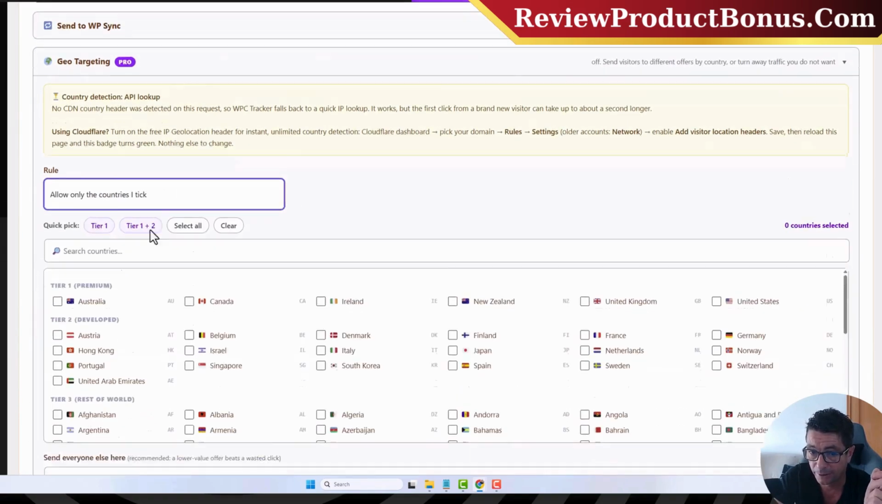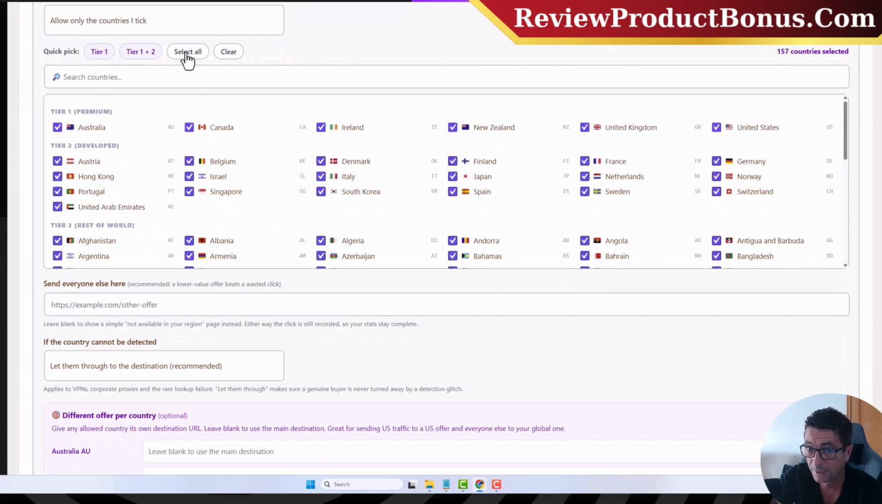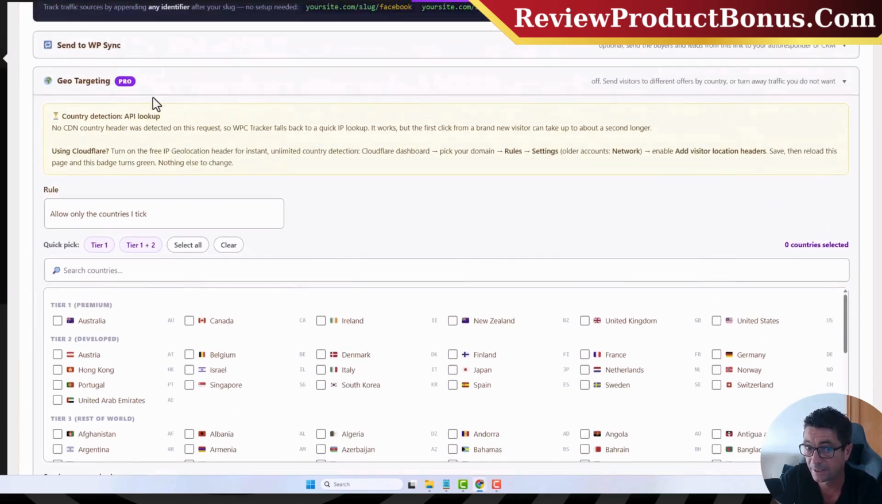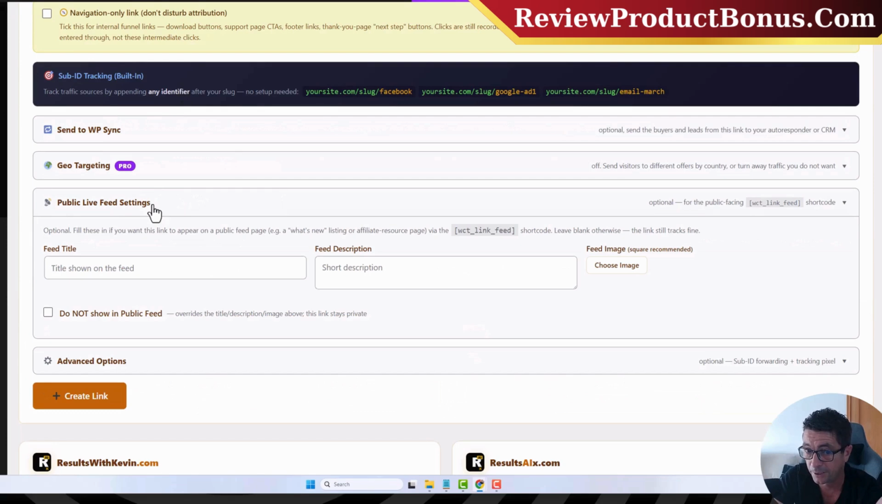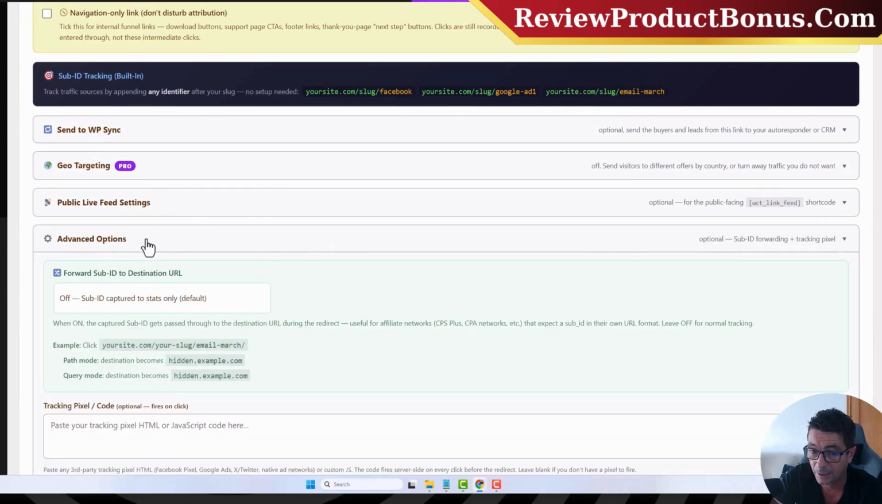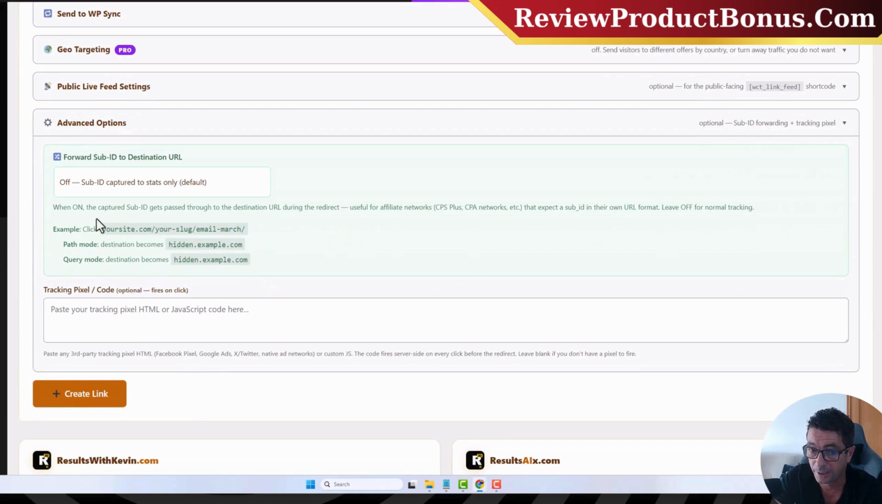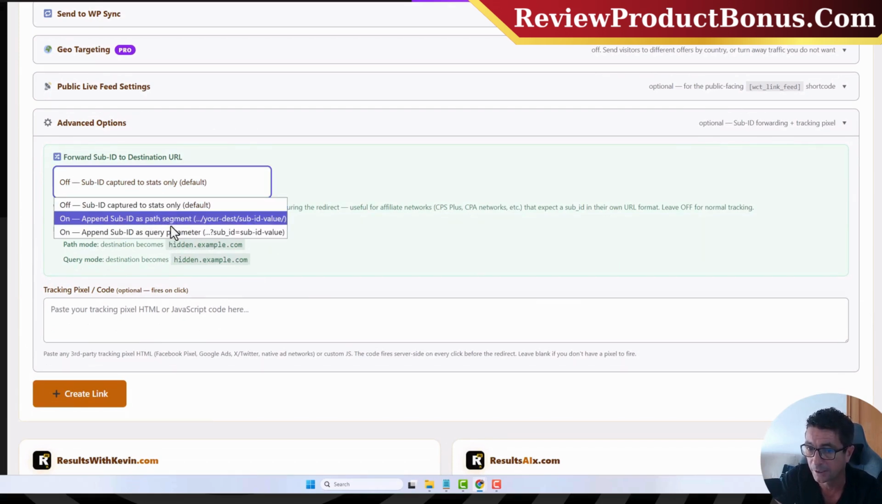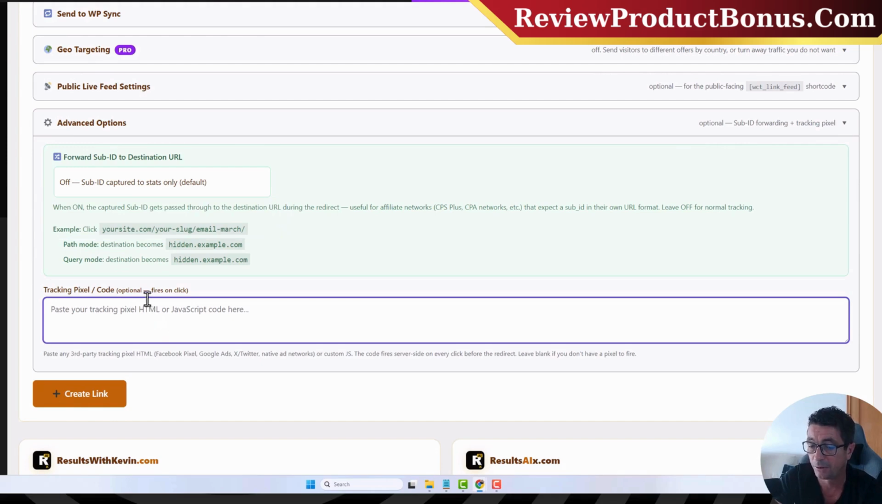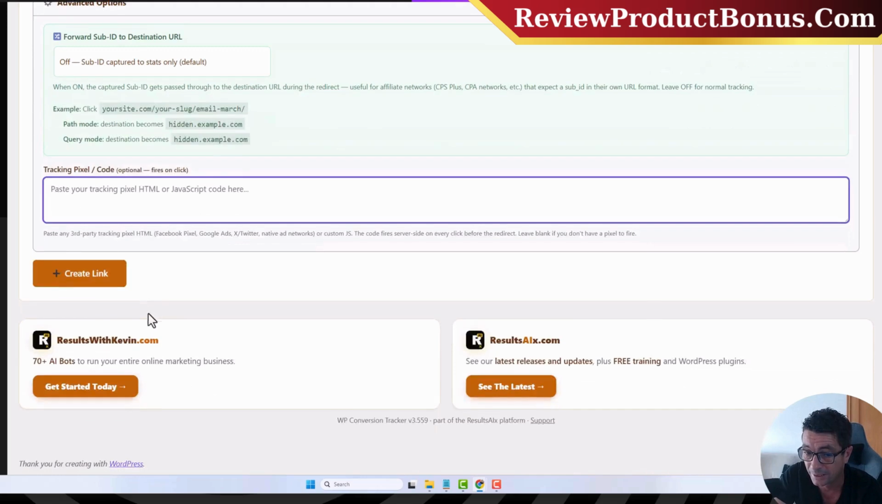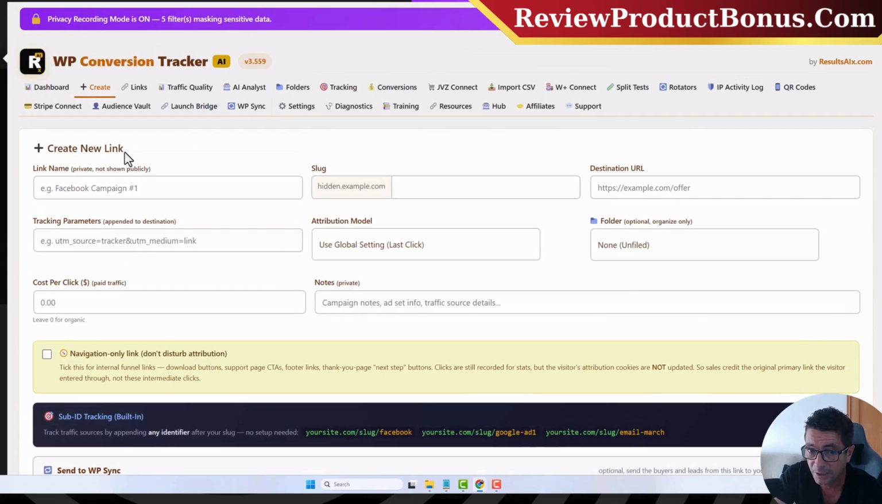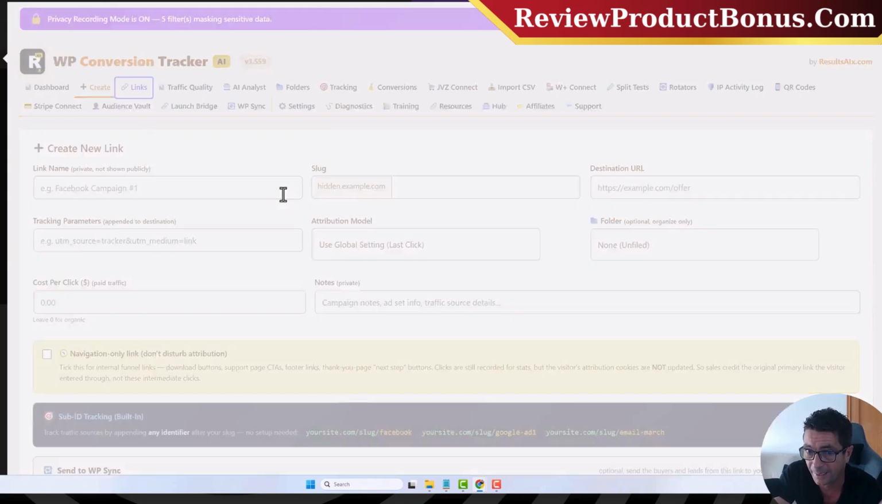So basically, you can select any country you want, select all, clear all, and of course, that is optional. Again, I don't really use that. There's a public feed setting as well, which is really, really cool. And then you've got advanced options here, such as tracking IDs and values. So basically, if you want to use external tracking programs and forward on anything you want, this is included here as well. So that is create a link. Once you click create link, generally it takes 5 seconds. Everything is going to be inside links here.